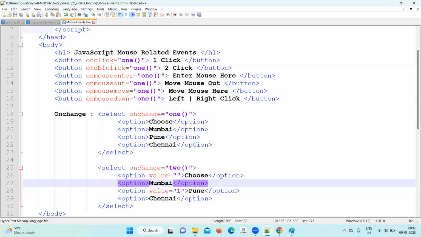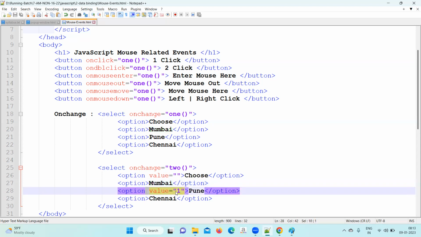So we need to remember, if the value property is not there, your text will be considered as the value. For example, in the Mumbai option, we have not given any value. Now what will be the value of this option? Mumbai itself will be the value. So if the value property is missing, then your text will be considered as the value. If the value property is available, then whatever value you have given will be considered the value for backend purposes.